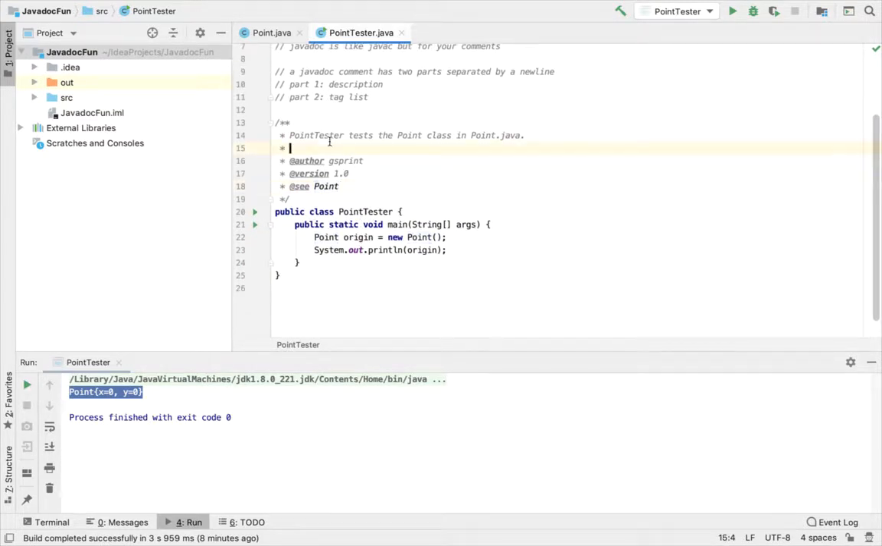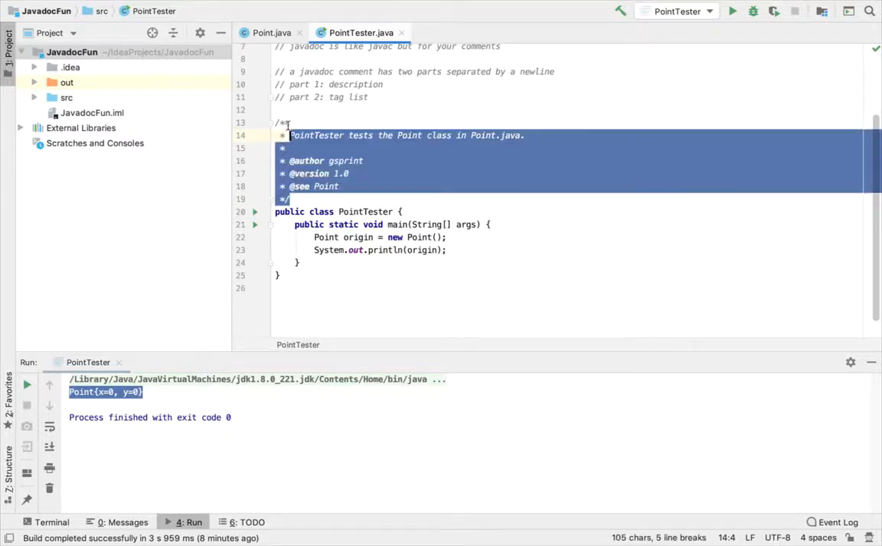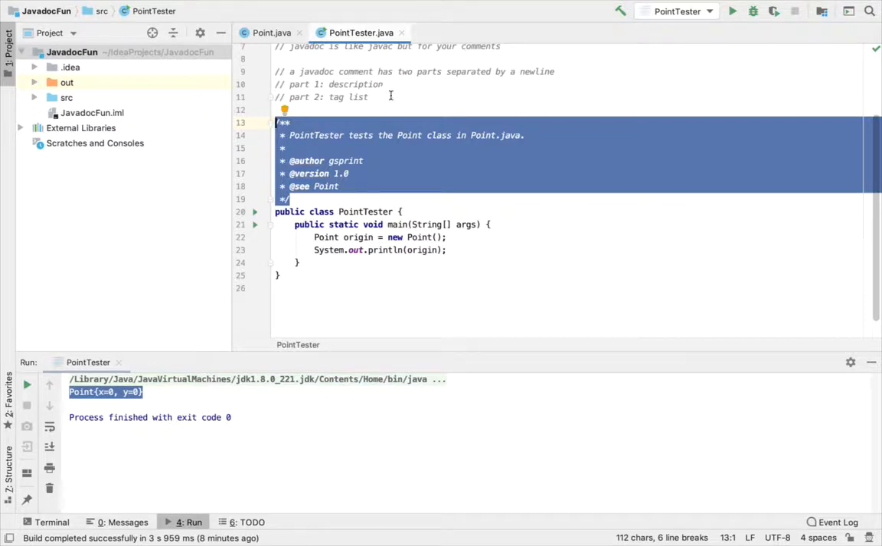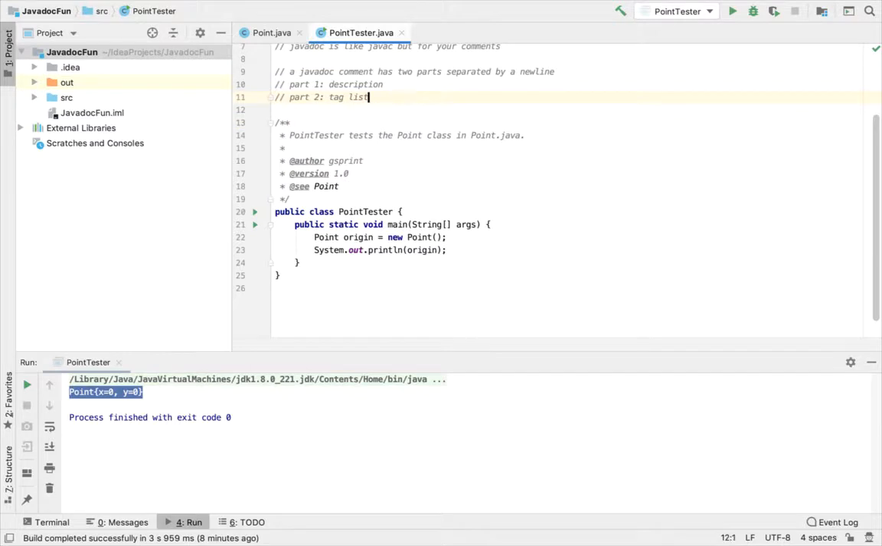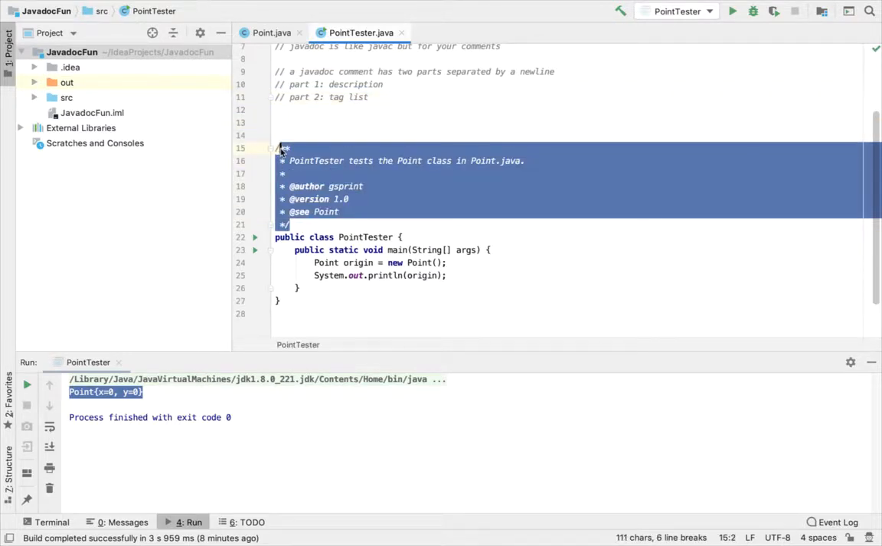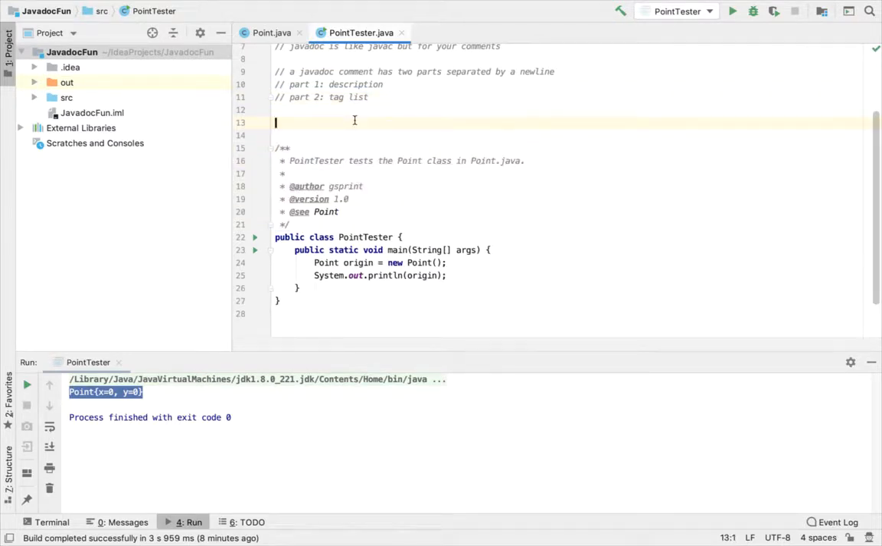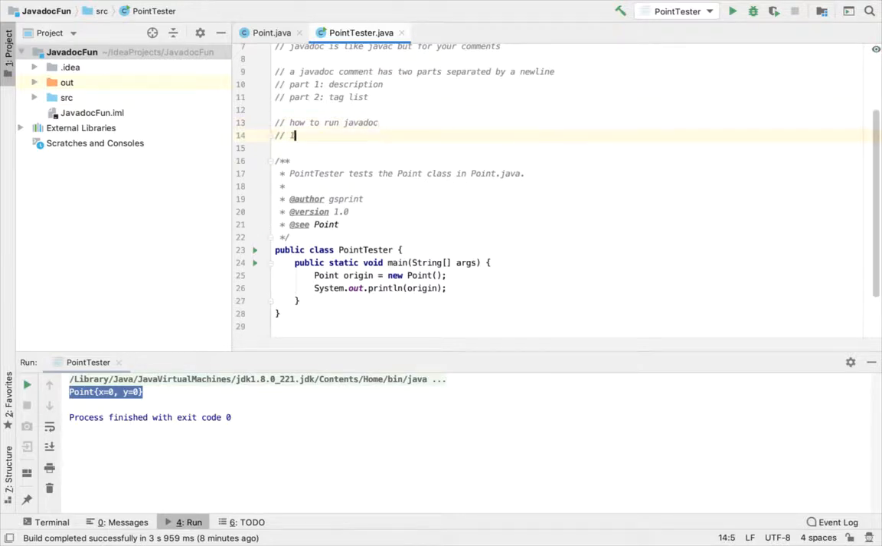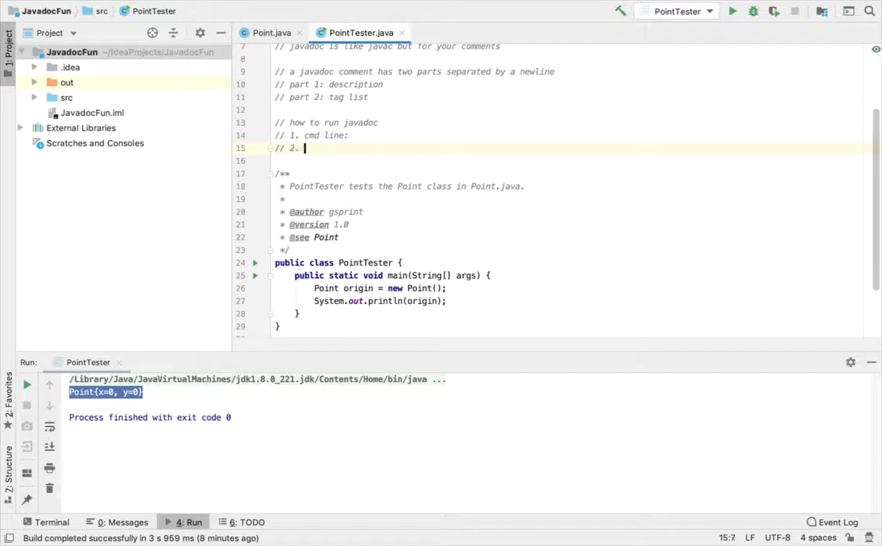All right, so this is a good time to talk about how to run Javadoc. I could have run Javadoc without even putting in a Javadoc comment because it'll take a look at your code and be able to infer quite a bit about it. But now that we have one comment here, it'll be kind of nice to see how it plays out in our HTML files. All right, so how to run Javadoc. I'm going to go through two different ways to do this. The first is from command line, and the second is from IntelliJ, which is the IDE that I'm using here.